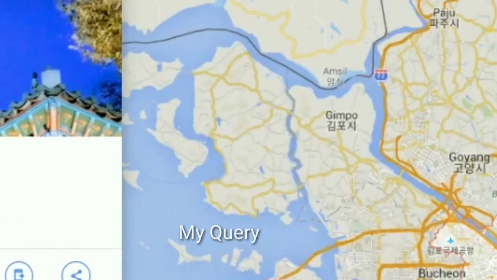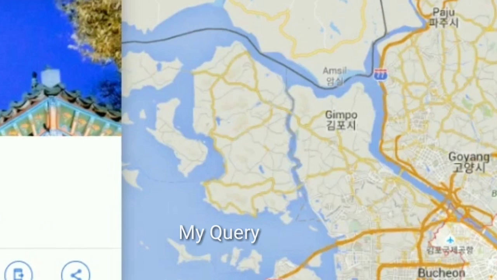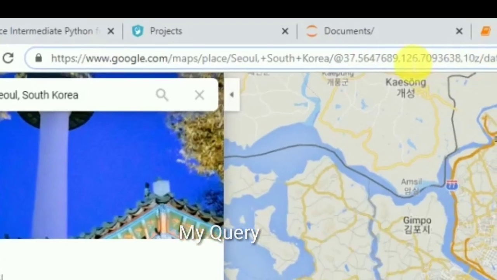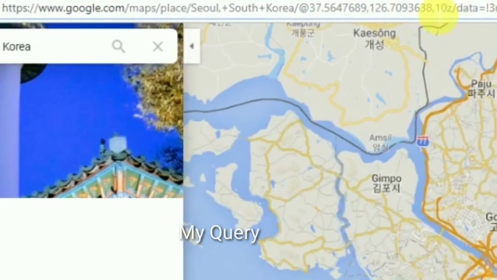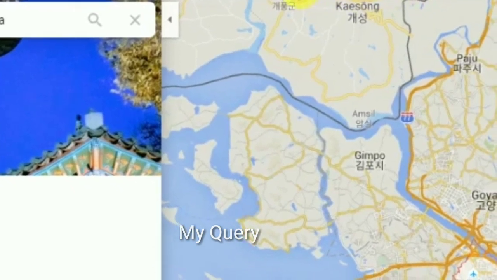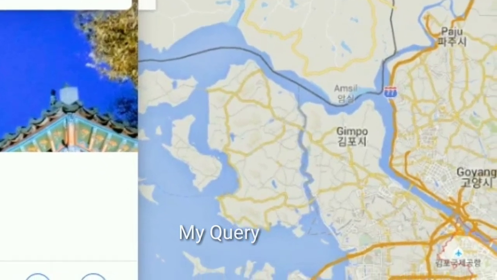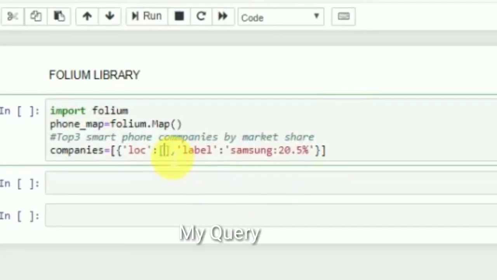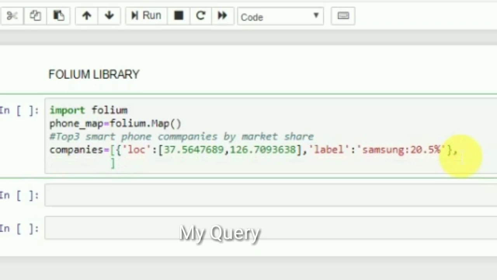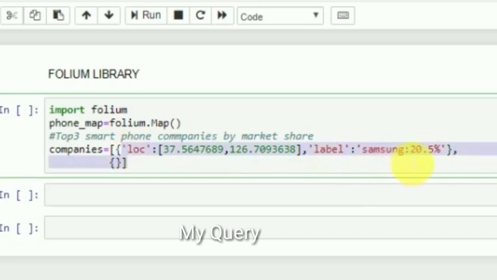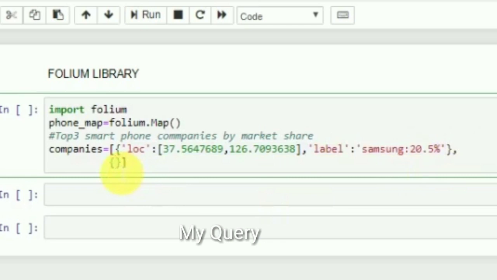So I searched in Google Maps for the head office of Samsung. It's located in Seoul. So I am taking these XY coordinates. Ctrl+C, Ctrl+V. And for the another one, I can copy the same thing and modify the code. Ctrl+C, Ctrl+V.